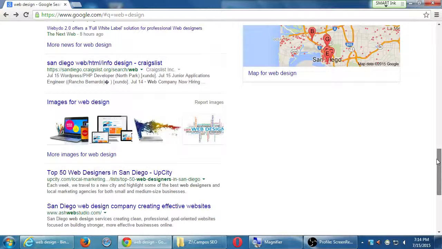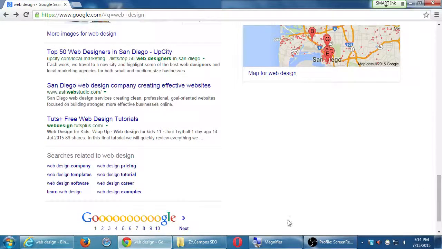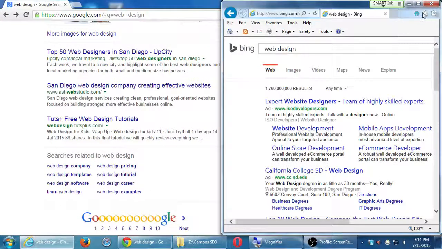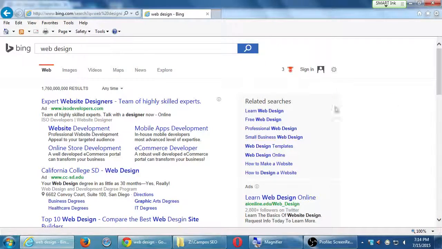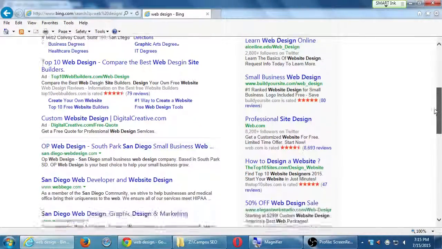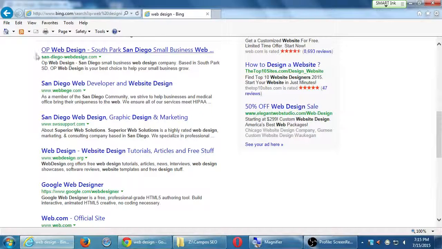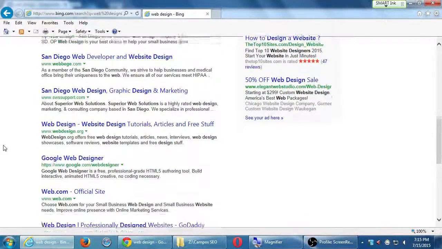I'm going to then contrast that with, let's see what my Bing results looked like. For web design, expert web designers, it's an ad. So I'm going to skip that ad. There's another ad, skip that. And then we've got sandywebdesign.com, webedge.com, swsupport.com. They're about web design and graphic design and marketing. And all of these have this little blurb here. Google Web Designer.